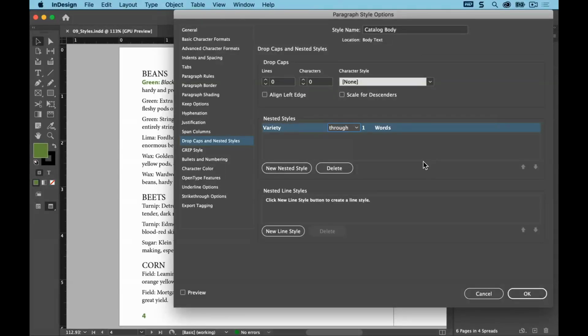Click the word Through to reveal another menu. This menu contains only two choices, Through and Up to. The Variety Character style needs to be applied through the first colon after green, so select Through. Leave the third option at the default setting, 1.